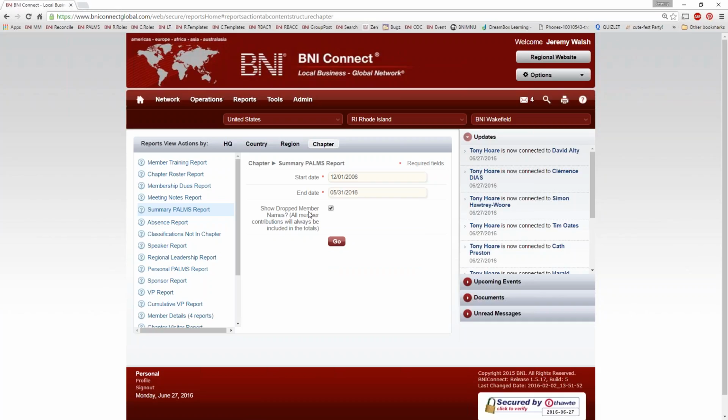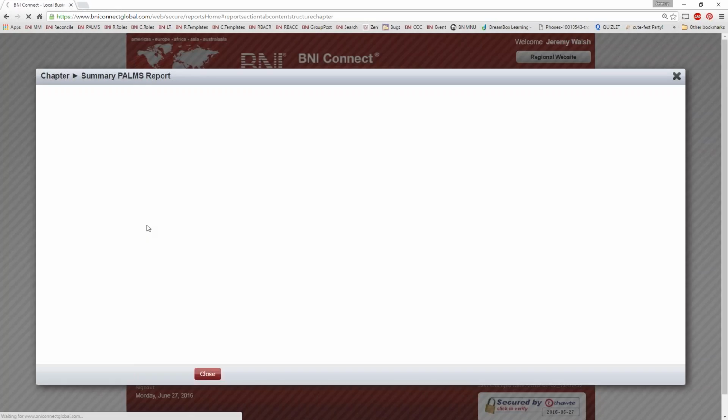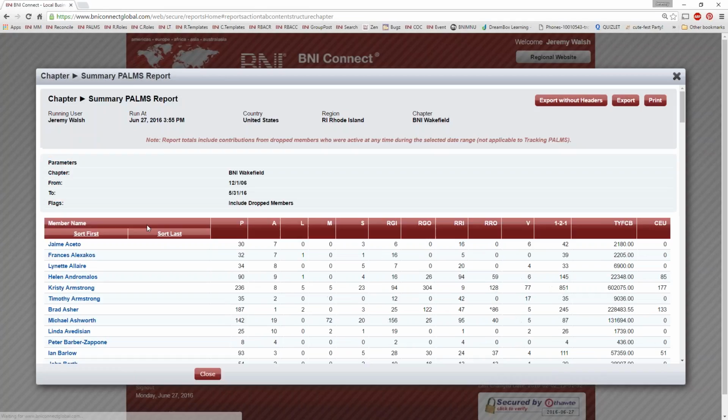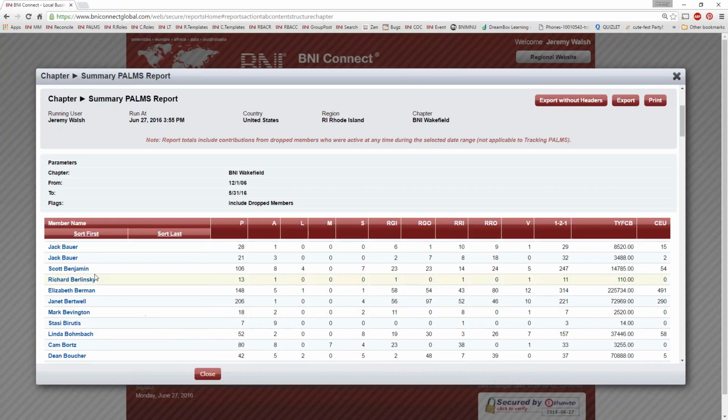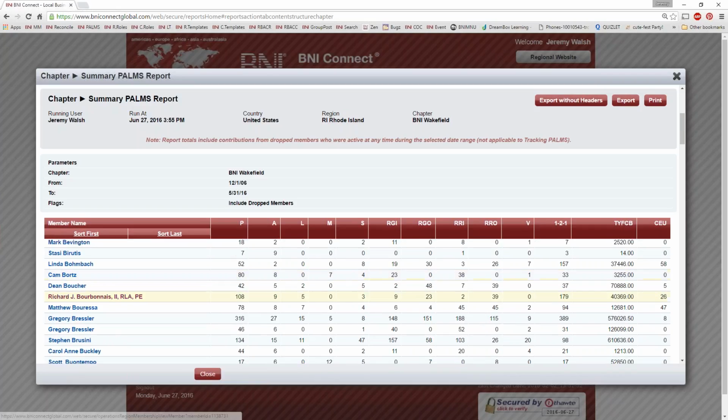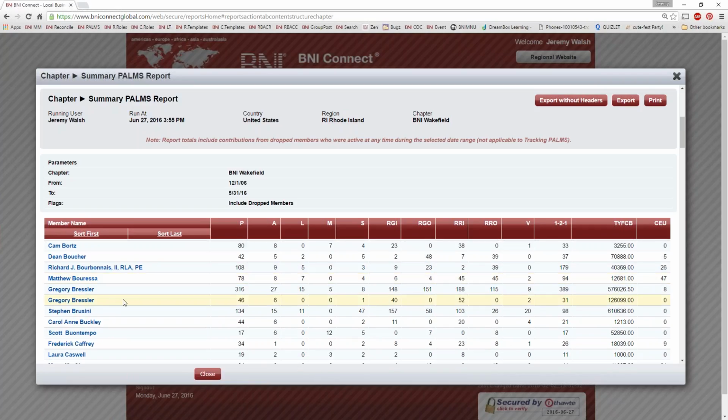One of the hidden elements of this report is that once in a while, I like to run it with the dropped member names. One of the things I've heard a lot in BNI is that you're in BNI for life. So you may be in between chapters or in between memberships at the moment, but there's a lot of people in BNI who might have left, but it would be great if they came back. This is a good way to look at people that were in the chapter at one point but aren't anymore, like Gregory Bressler here.